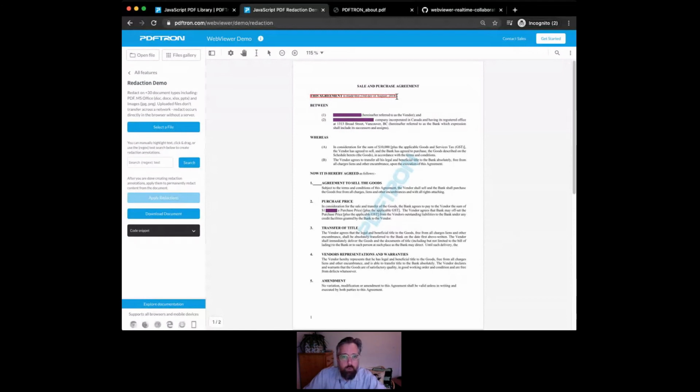So that's why what we do is we remove the content that should be removed, and we keep the existing content that shouldn't be redacted. We keep that as is, so that it's still searchable and still has accessibility information.